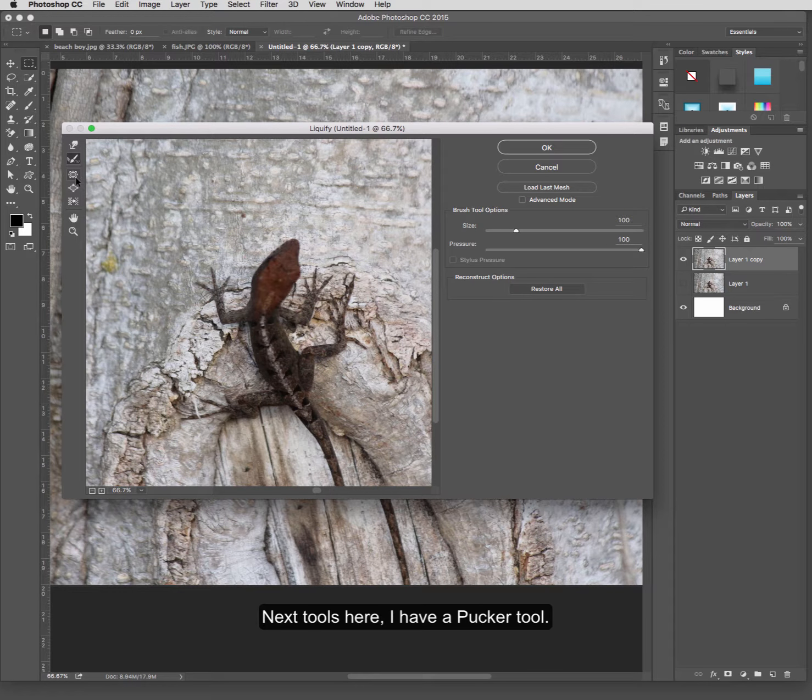Next tool here, I have a pucker tool. The pucker tool allows me to pull the pixels towards the center of the brush tip. So again, if I click in here, see how that brings it in. A little bit does a lot. Depending on how long I sit there, now I have a Control Z to undo here. If I just do it a little bit, it brings it in, and that actually looks fairly realistic.